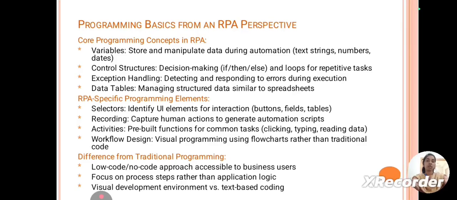RPA specific programming elements. Selectors identify UI elements for interaction. Recording captures human actions to generate automation scripts. Activities are pre-built functions for common tasks. Workflow design: visual programming using flowcharts rather than traditional code.